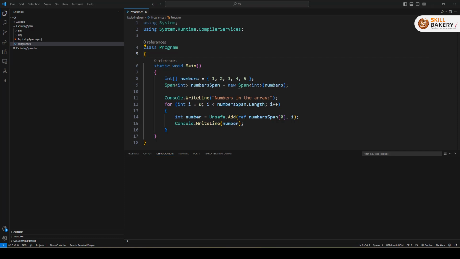So here we have a very simple example. You can see an array of numbers 1, 2, 3, 4, 5, and here we are creating a span of type integer. So we are saying span int, numbers span equals new span, and we are passing this array over here. What we can do directly is take numbers, and instead of this line we can just say numbers is an array. It will be directly converted to number span.